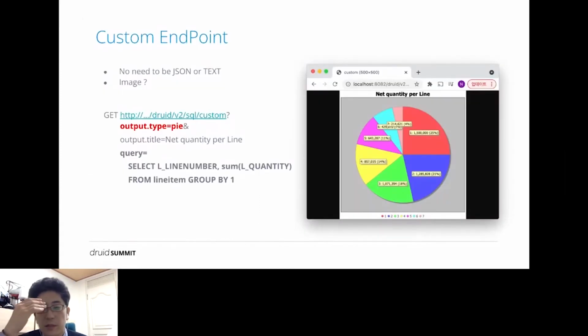Before moving on, let's look into one more thing. As seen before, the broker can convert the result into any format. It need not be JSON or text type. Because Druid uses REST on HTTP, any representation is possible if a proper media type is given. One example is the JFreeChart module, which converts a query result into a chart image file. Practically, it's almost useless, but it's quite fun.